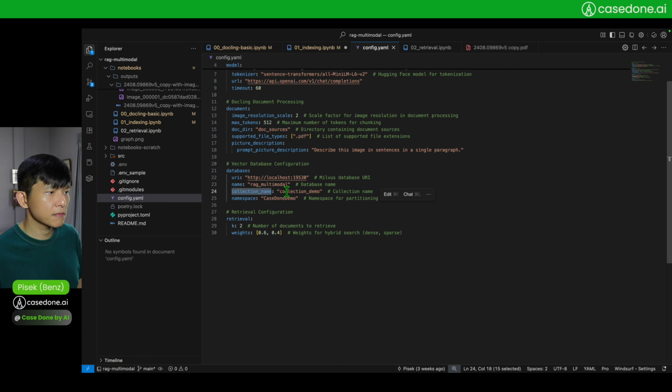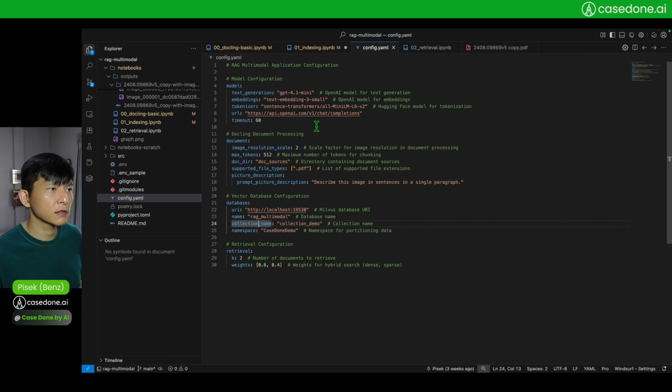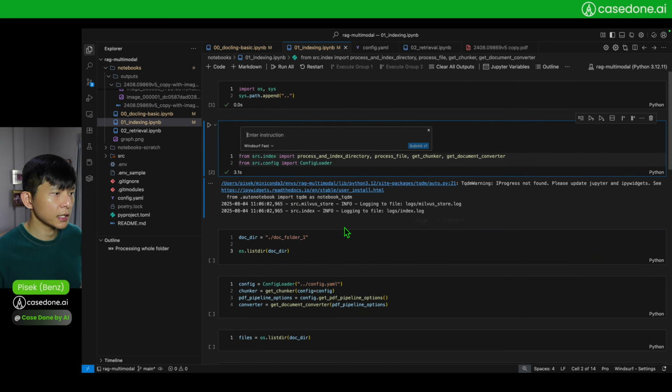The collection name, the default is collection name demo. I can change it later. The name of the database can be changed as well here. This file basically contains configurations of this application. So I load the configuration here.